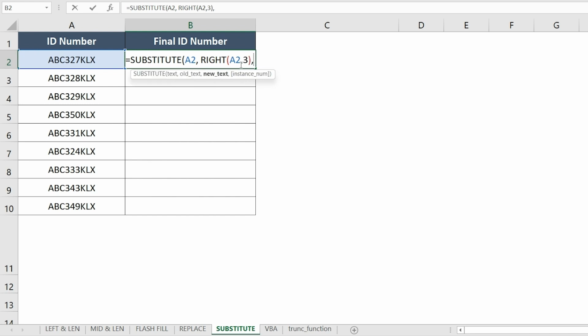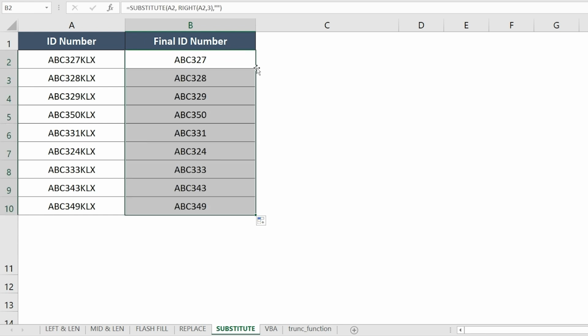Then we'll need the new text, which means the character we want to replace with. Here we just want to remove the character, so we will put an empty string. Now close the parenthesis and click enter. As you see, the last 3 characters have been removed. Now click on the cell again and double click on the fill handle to return the result for the rest of the cells.